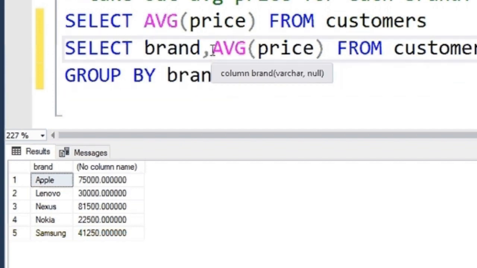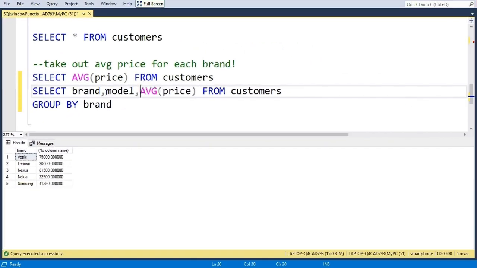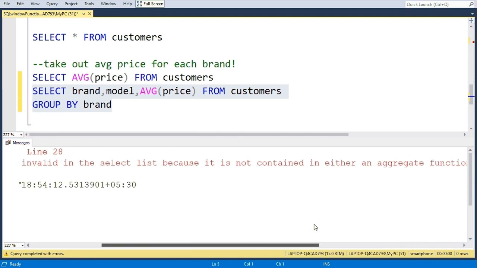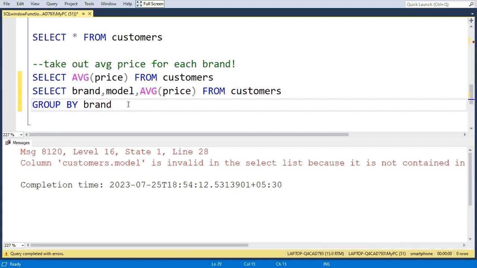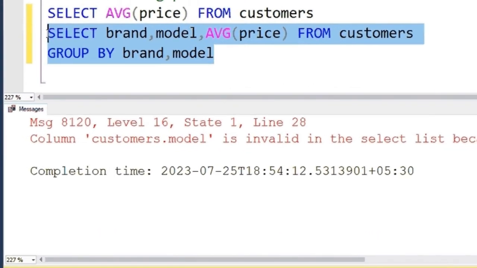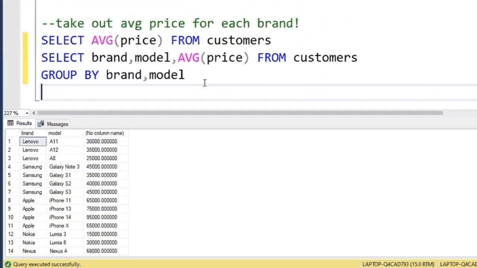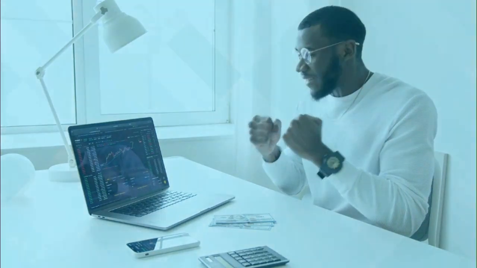But what if I want to know the model year? If I write model year and run it, I get an error which says model is invalid in the select list because it is not contained in either an aggregate function or in the group by clause, which means I will have to add the model in the group by clause. So if I add it and run it again, I don't get the average price for each of the brands. So how can I get it? So this is where the window function comes to the rescue.